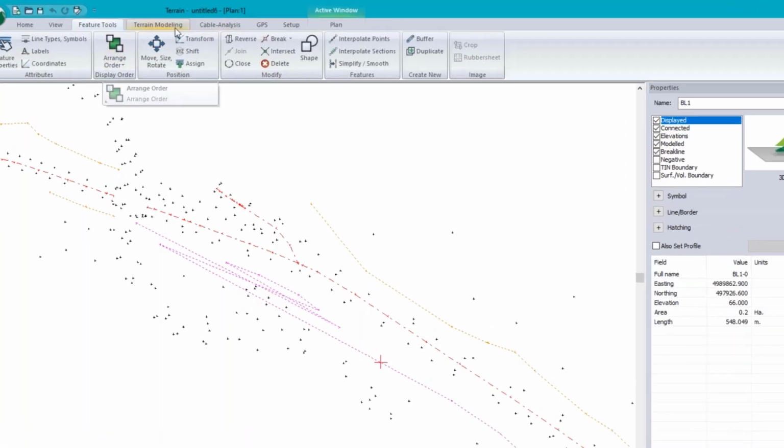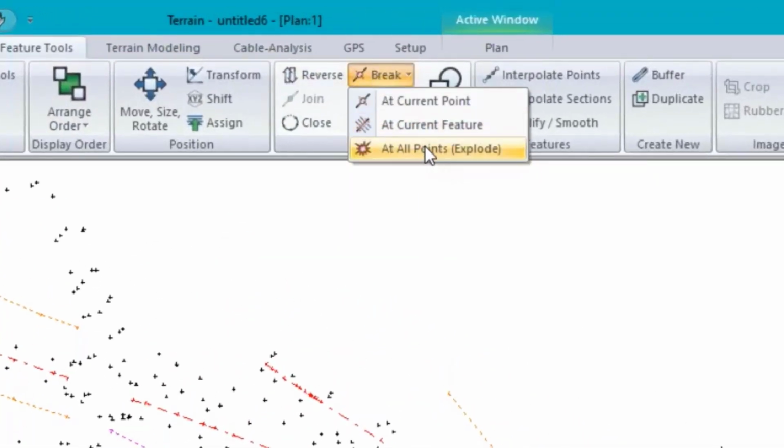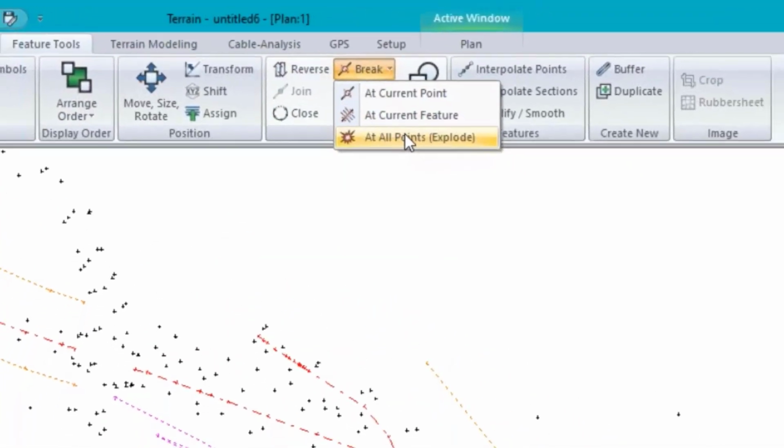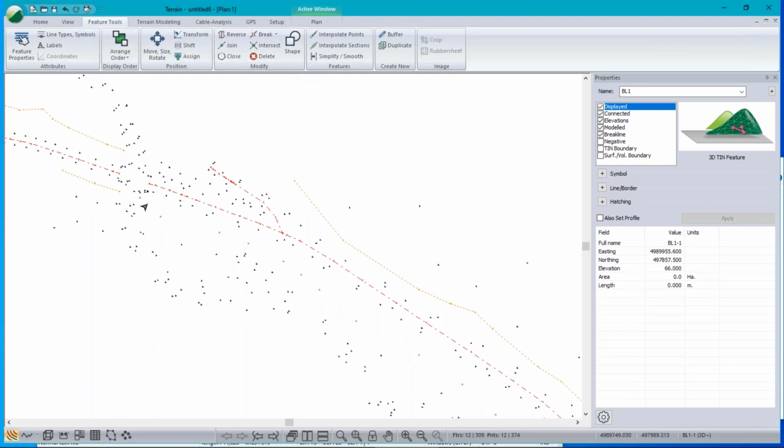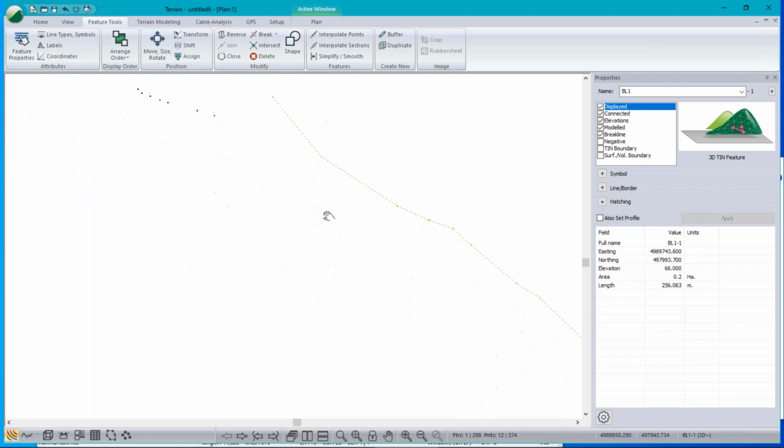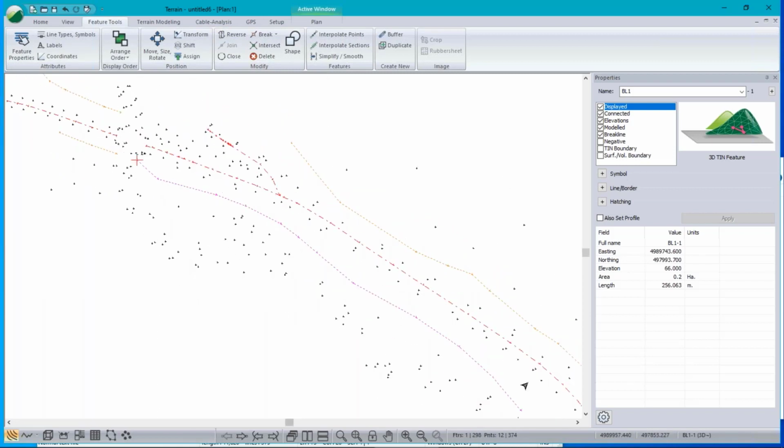So what I'm going to do is break them into individual points with the explode function. They're still selected, but now there's 12 features instead of 1. And then I'm going to join them back together. And the join operator checks the proximity of the points and tries to connect them into a sensible line. So in this case, break all or explode and then rejoin fixes up my problem.